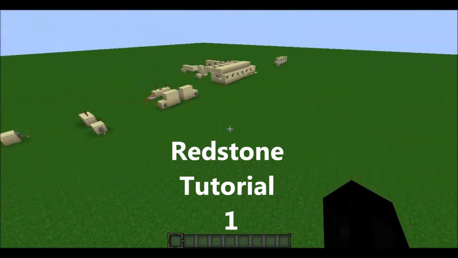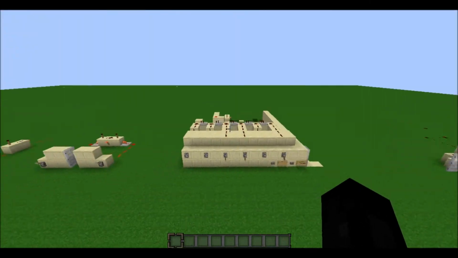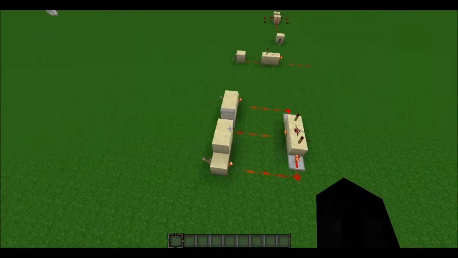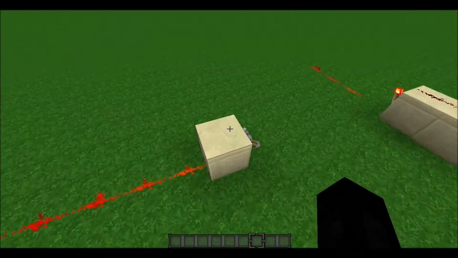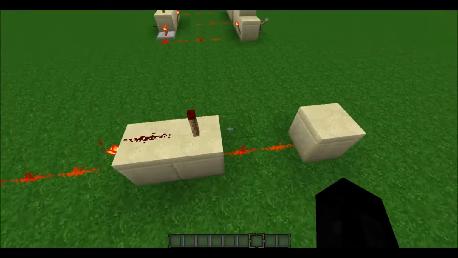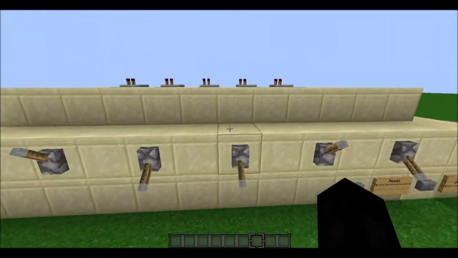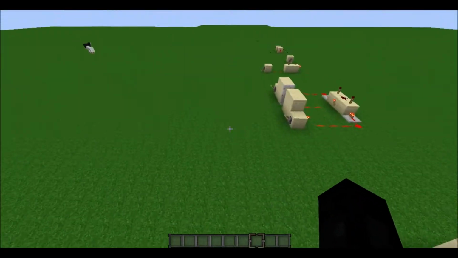And what I have today is a little bit of redstone. This is a little bit different than what I usually do. Usually my stuff is just Let's Plays, so I decided to share some redstone knowledge with you guys. I'm going to show you what this is right here, and in the end I'm going to show you how to make this. All of this will be explained.